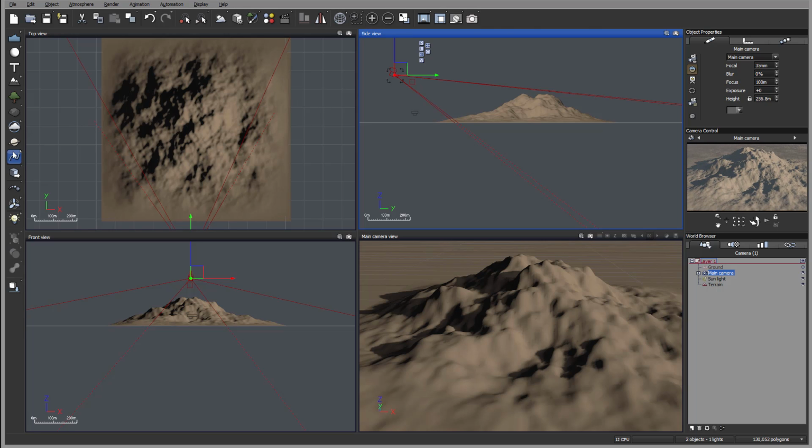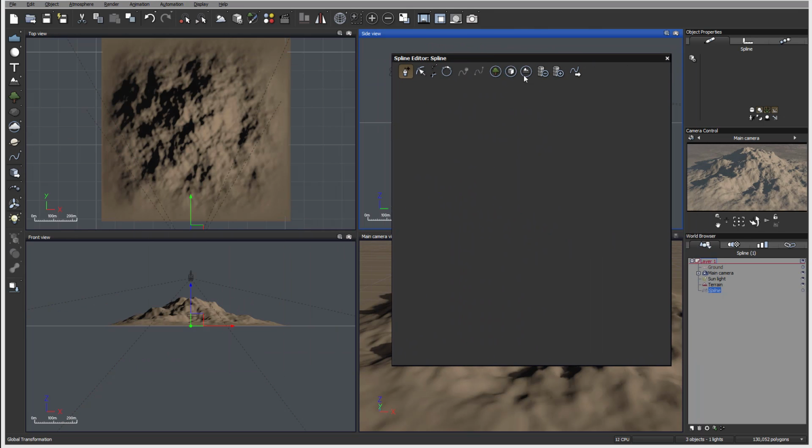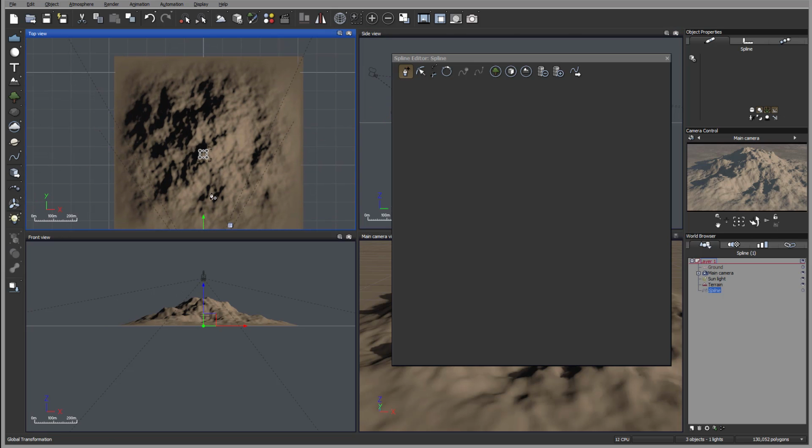Okay, next we'll create a normal spline, not a road. So we'll just click once. And you notice right here we have our spline editor open, and also the pen tool appears. The pen tool will show in all windows, so you can modify or you can draw the spline directly.